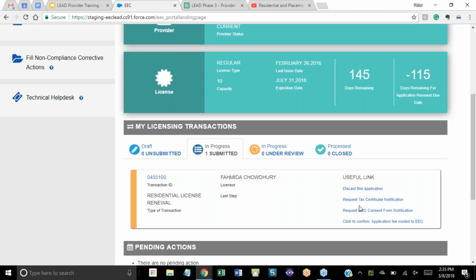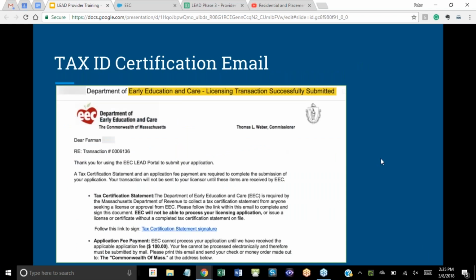Great. So the second section of this tax certification ID is, of course, actually filling out your tax certification. All you're going to need to do is click on this tax certification link. That is going to take you to another website called DocuSign. DocuSign is going to allow you to sign your application digitally. So you're going to be able to fill out your whole tax certification. It's a pretty simple form. And then sign it right there through DocuSign. As soon as you click finish and complete that document, you will be sending that directly to EEC with your application, your transaction.